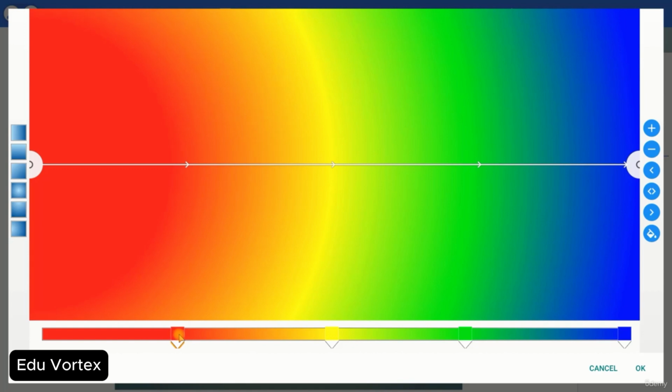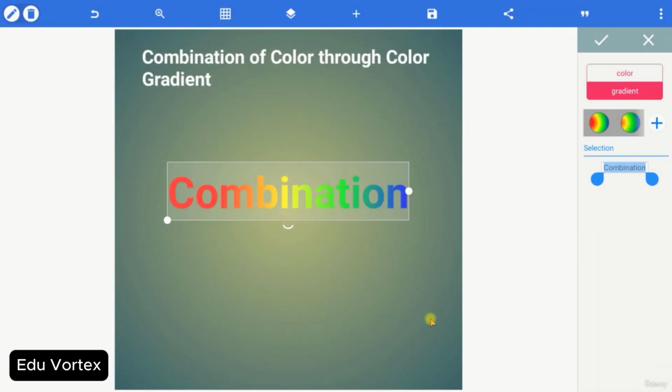Let's go back a bit. And then this particular one is also matching with the yellow. This is matching with the green. Go ahead a bit. And then this as well is matching with the blue. So now let's click on it and let's see. Now as you can see, it's over here.